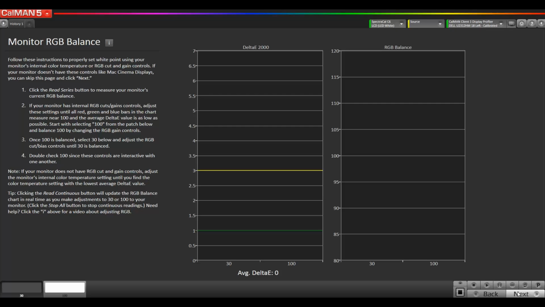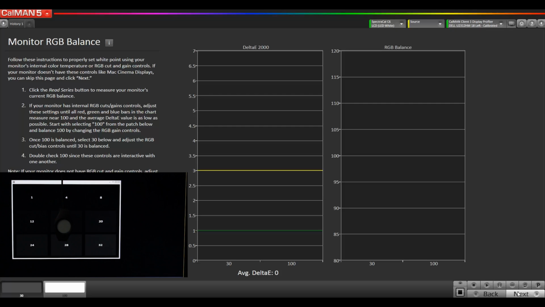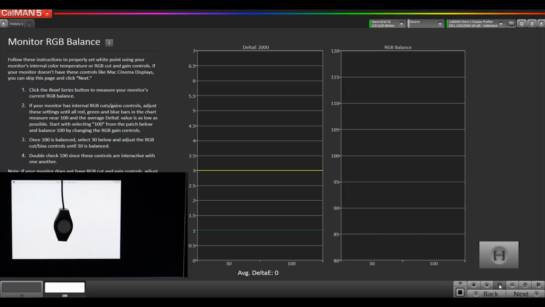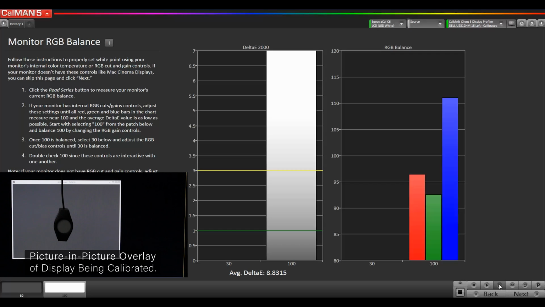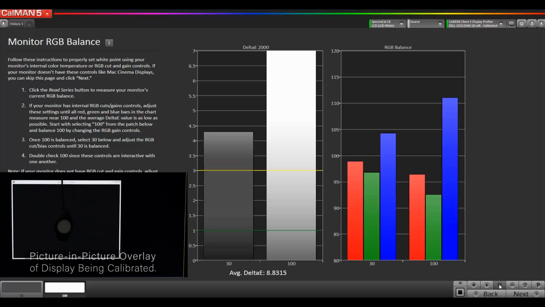So the first thing I'm going to do before I start attempting to adjust those controls is I'm going to do a read series, and it's going to gather RGB balance data at the top end and towards the bottom end of my grayscale. You can see that I've got too much blue in both the top and the 30% level of gray, and you can see that my error threshold is way off the chart. We want to target below this 1 number.